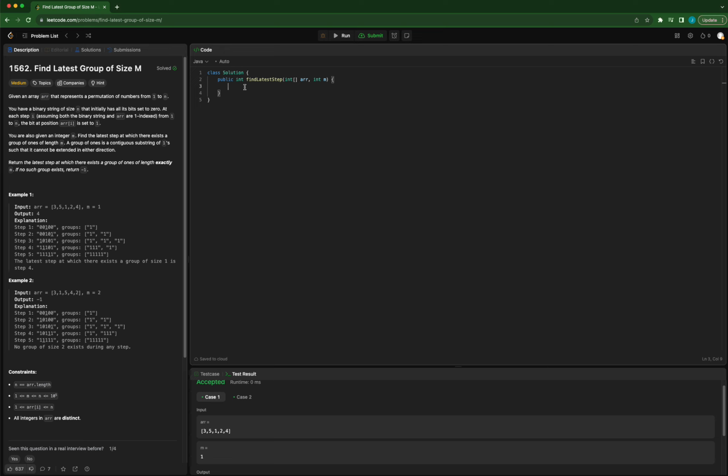Hello everyone. Today we're gonna work on LeetCode 1562, Find Latest Group of Size M.